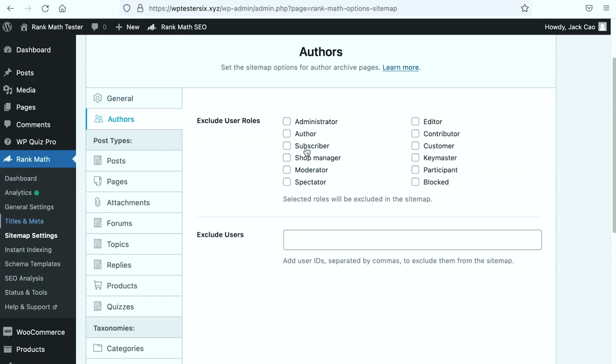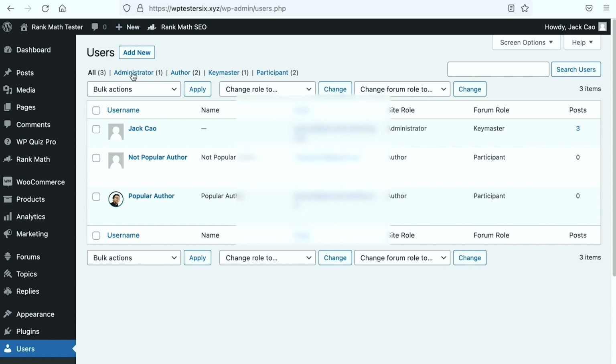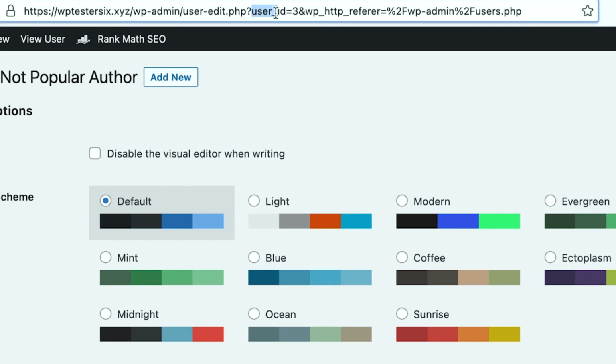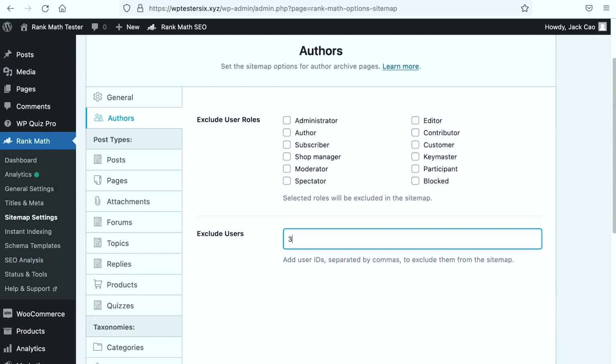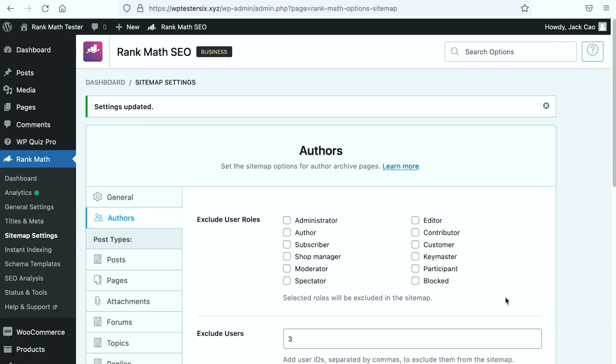But if it is set to index, you will see the author's sitemap settings here. You can control which author appears on the sitemap by excluding user roles. And if there is a particular author you do not want to add to the sitemap, you can go to all users and select the user you want to exclude by clicking on edit. And right at the top on the URL, you will see user ID equals 3. 3 is the number you want to add back at your sitemap setting over here, and hit save changes. This is very useful as your site grows and the number of authors increases.